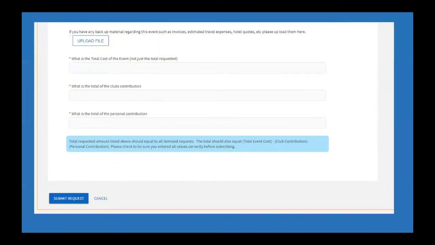And then what is the total cost of the event? Not just the total requested, but the total cost. So what do we mean by that? Maybe you do have $200 to $300 in your budget that can go towards this event, but it really costs $500 to go. So in here, say you put $500, right? What is the total of the club's contribution? 300. And what is the total of the personal contribution? Which basically means, are your members actually going to put forward any money? Because that's important too. So maybe you're going to a conference and you want to ask each member who's attending to just pay $50 out of pocket, and the rest will come hopefully out of Student Senate and the club's budget. So it's just asking for that breakdown there.